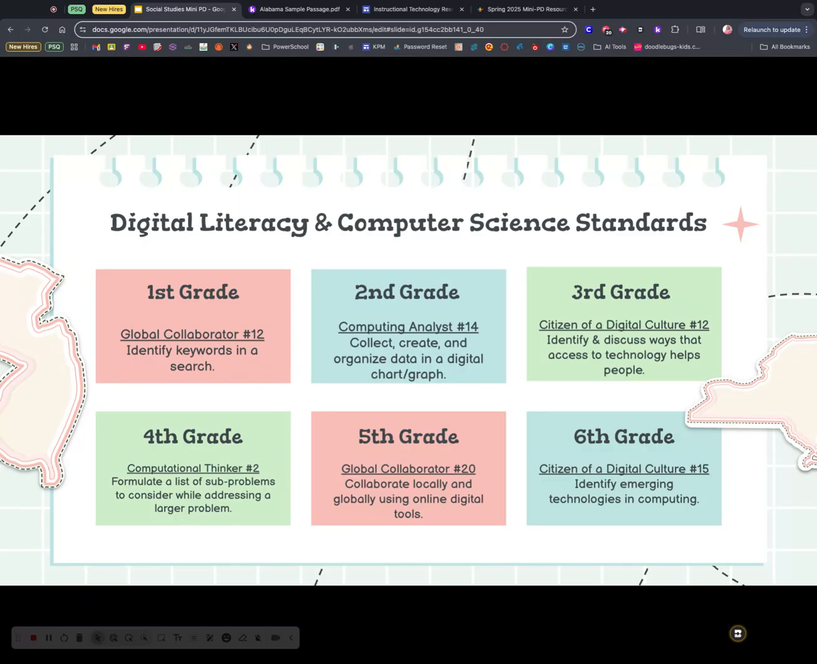Second grade, collecting, creating, and organizing data into digital charts and graphs. That is very common in social studies. There are lots of things to look at and decipher, and even just reviewing those in whole group.